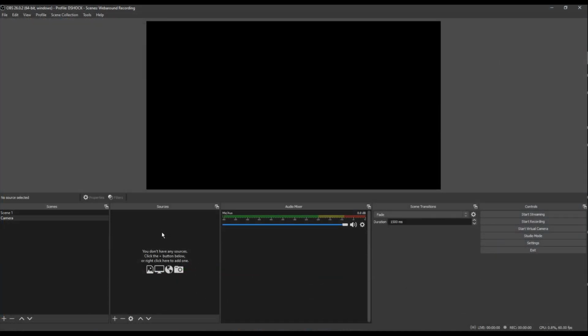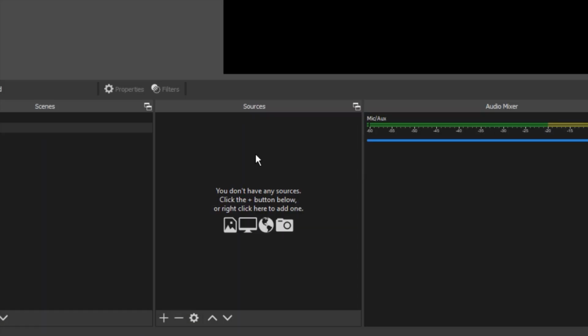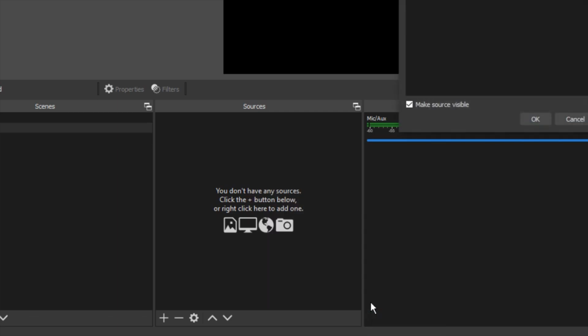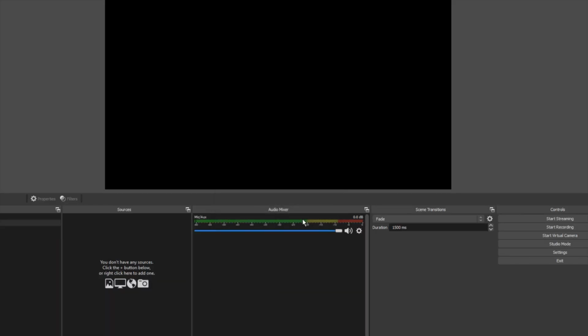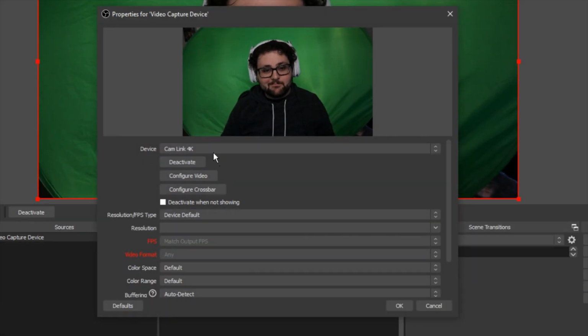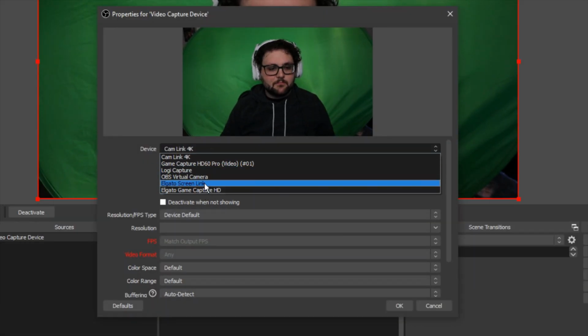First, let's go ahead and add a camera into OBS. Navigate to the bottom left of OBS and in the sources box, right click, hover over add, and select video capture device. Name the device whatever you'd like. The video capture device window will pop up now. Click on the drop-down menu next to the device and select the camera you'd like to use.